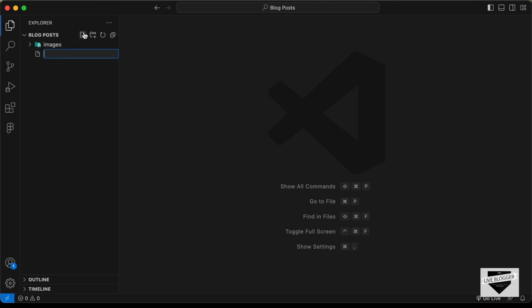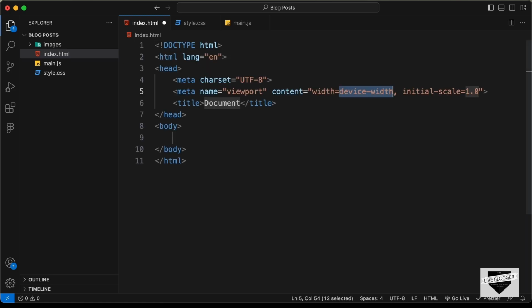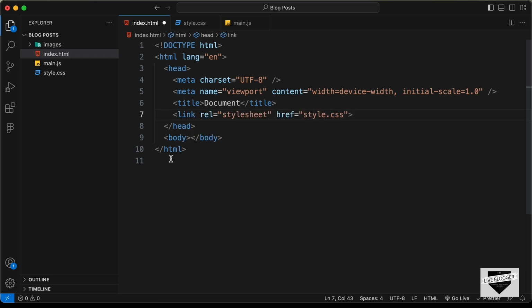So let's create a new file called index.html. And let's create another file called style.css. And we'll also need a JavaScript file. I'll just name it main.js. So let's start with the index.html file. Now in VS Code, you can just press exclamation and press tab, and you will have this basic HTML5 code. Right, let's link our CSS file over here, and here in the body, I'll just link the JavaScript file.